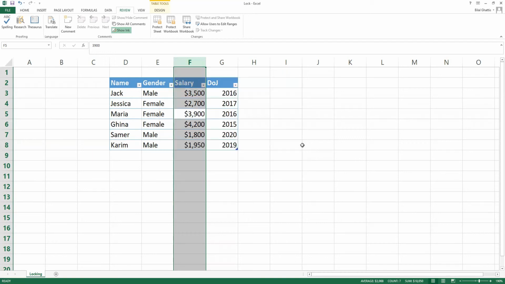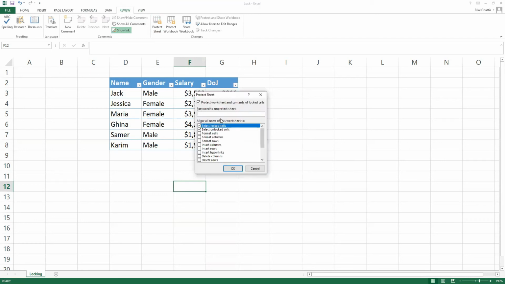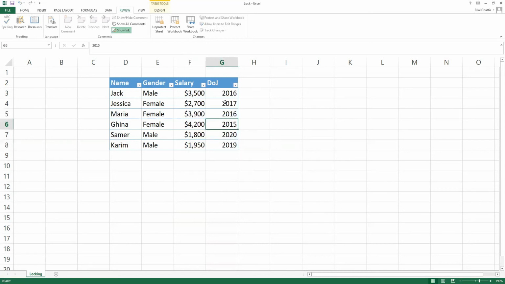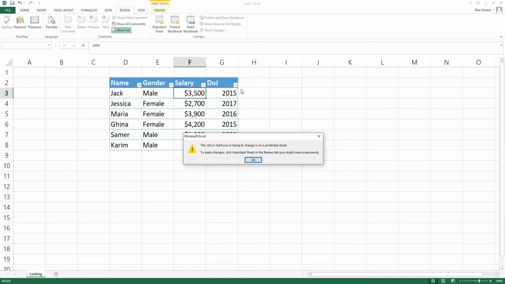Now after I do that, the column is not yet locked. I need to protect it for this column to be locked. To do so, I go to Review, then I press Protect Sheet. I type in any password, 123. I confirm, 123. And now I can do or edit anything in the table except for the column for the salary. For example, I can edit this to 2015, but I cannot change anything here because Microsoft Excel will give me a pop-up saying that this specific range of data is protected and I might need a password in order for me to be able to edit anything.